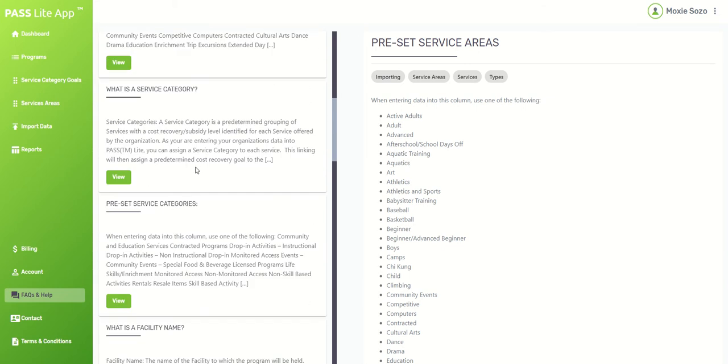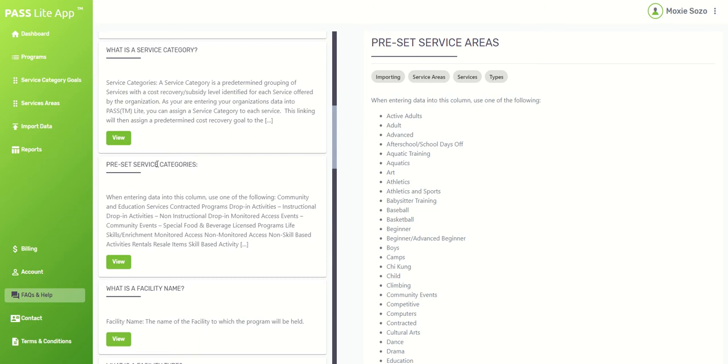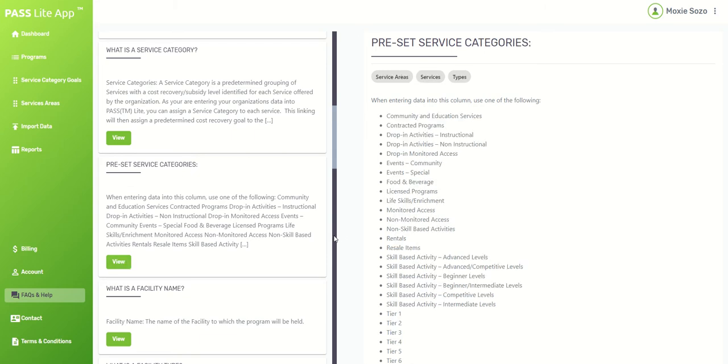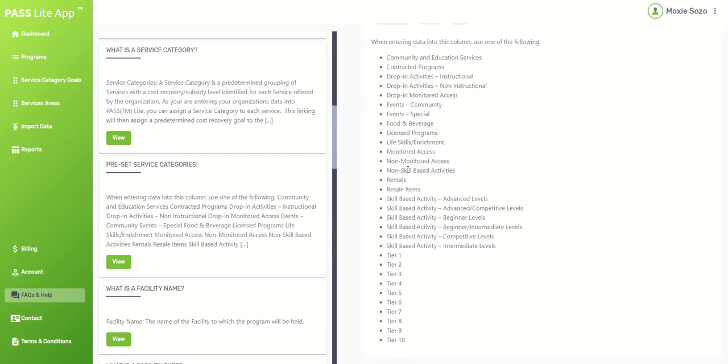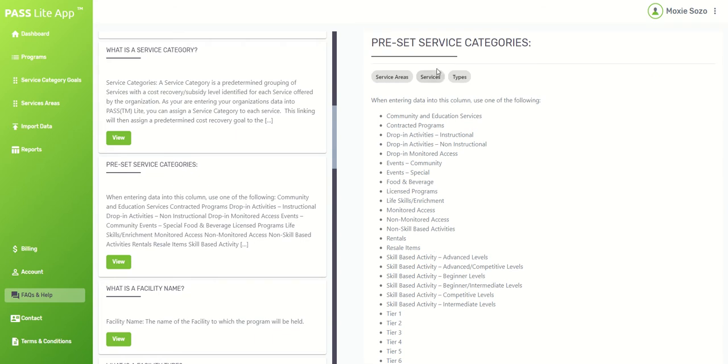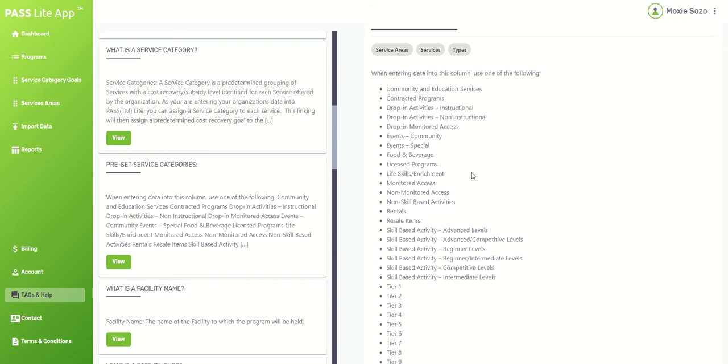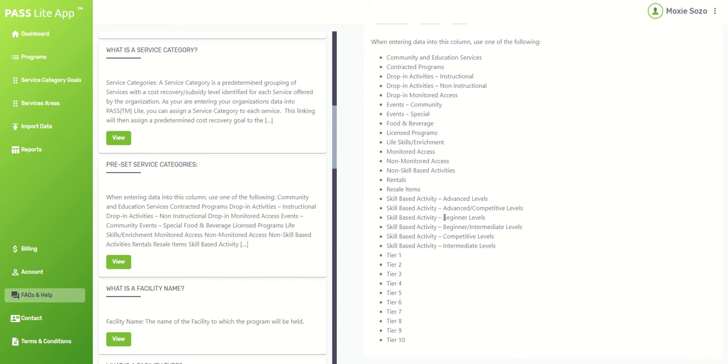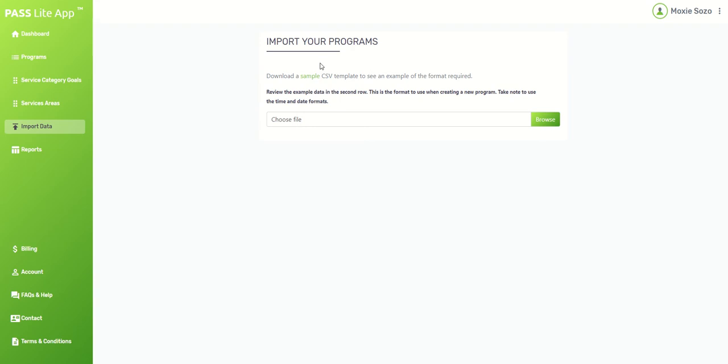In addition to the service areas, we have preset service categories. So I'm going to go ahead and click on that. And as you can see from here, these are all the preset service categories. And again, a service category is a grouping of like services across multiple service areas. So for example, you could have a skill-based activity beginner levels aquatics class, a beginner level fitness class, a beginner level sports class, etc. You want to make sure that you use the exact type here when you're entering in the program. So let's go back to importing the file.